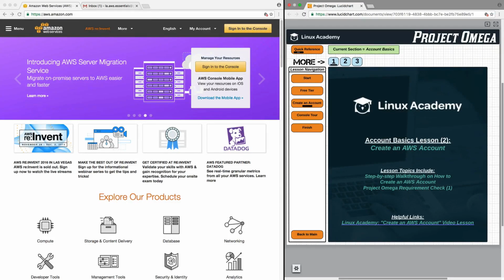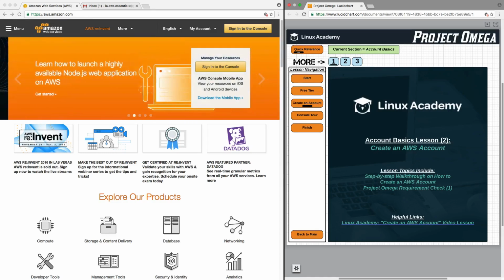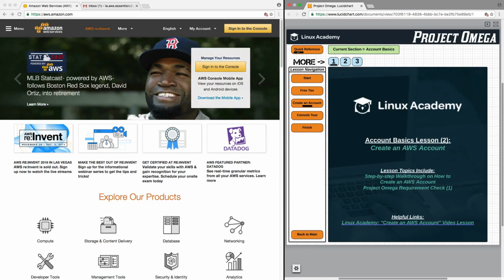In this lesson, we're going to create an AWS account, and this will be a step-by-step walkthrough of how to create an AWS account. And then at the end of the lesson, we will check in on our Project Omega requirements to make sure that we are fulfilling everything that needs to be done for Project Omega. So let's get started.